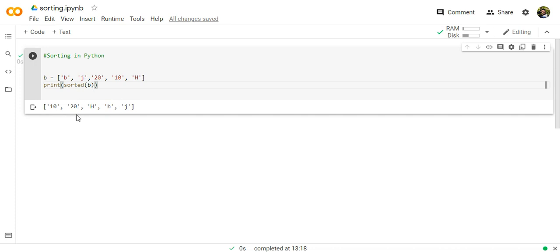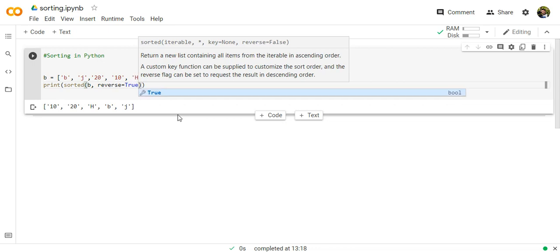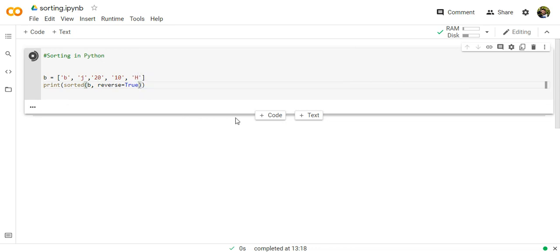Now the reverse order. I can also reverse this sorting by simply adding an argument, which is the reverse argument, and setting it to True. So if I set reverse to True, then it is reversed. So you see my lowercase first, J, B instead of B, J. Then I have uppercase, and then 20, 10 instead of 10, 20.